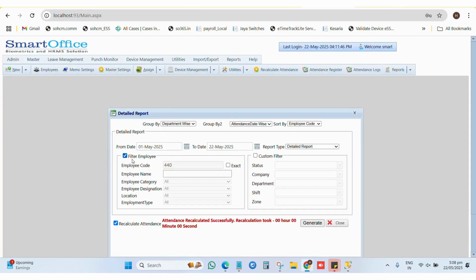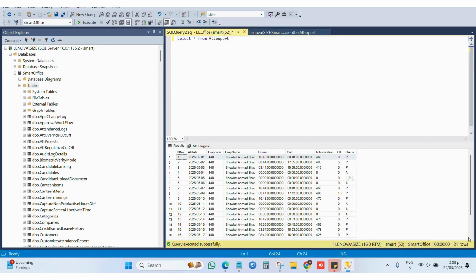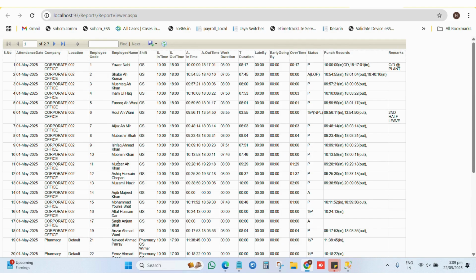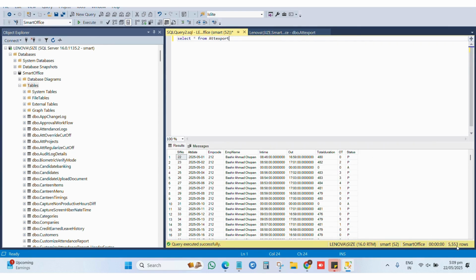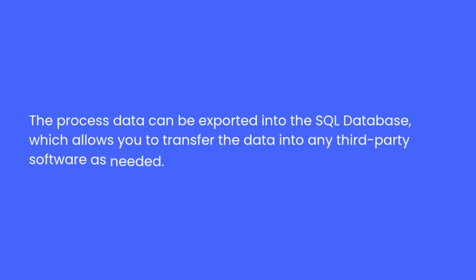Now recalculate the attendance for all the employees to get the attendance logs data into the table. The processed data can be exported into the SQL database, which allows you to transfer the data into any third-party software as needed.